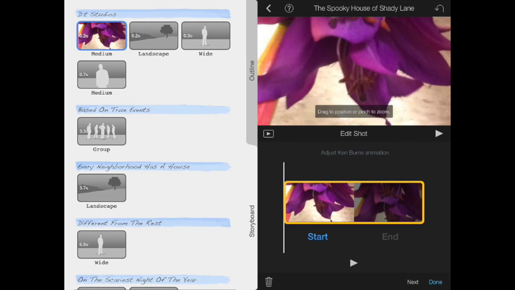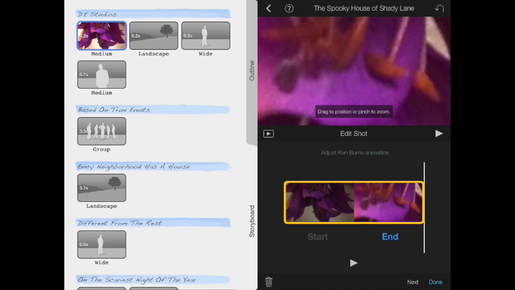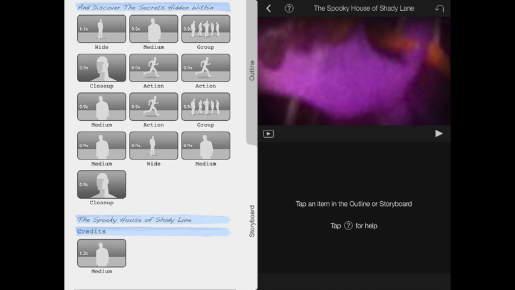You can choose where you want your picture to start or end. For example, you could zoom in at the beginning of the picture and zoom out at the end. You would just simply tap Start, position it where you want it, and then tap End, position it where you want it, and then you would tap Done in the bottom left. You would do this for each picture of the story template.